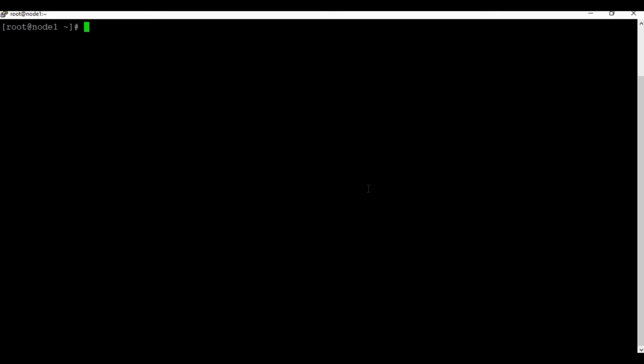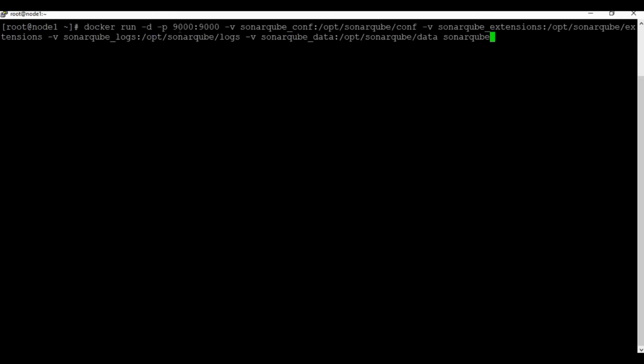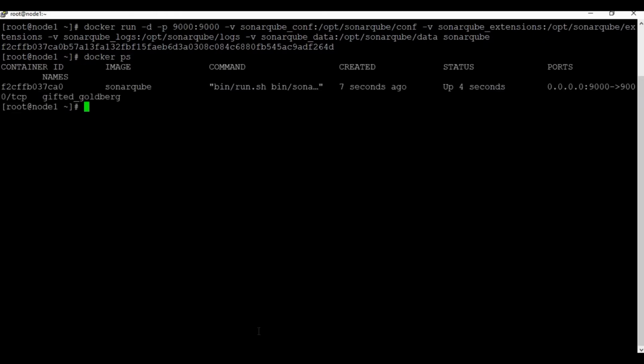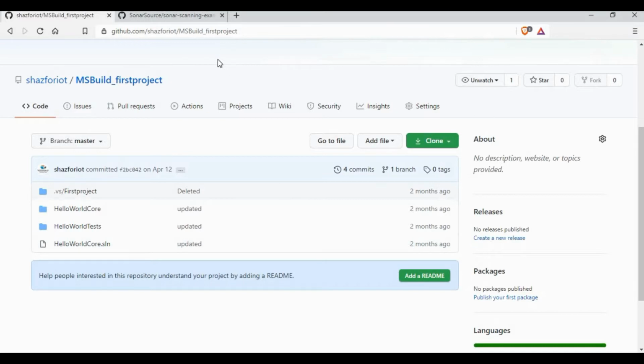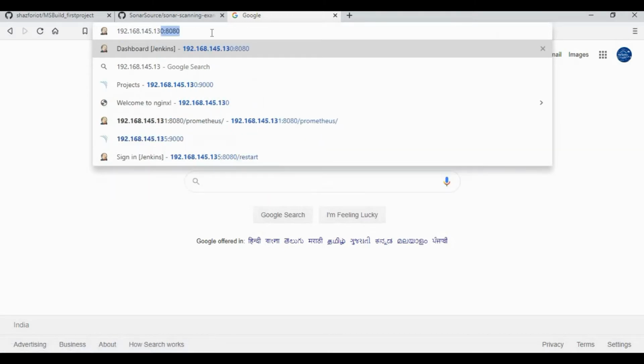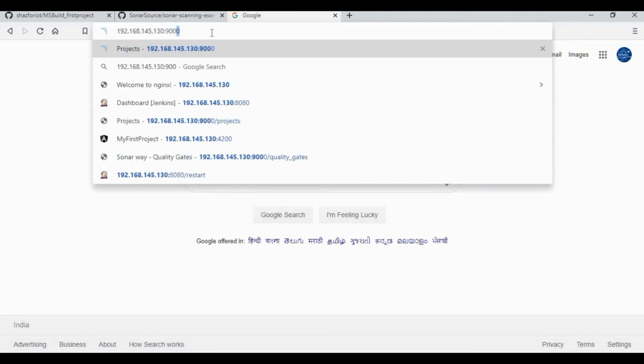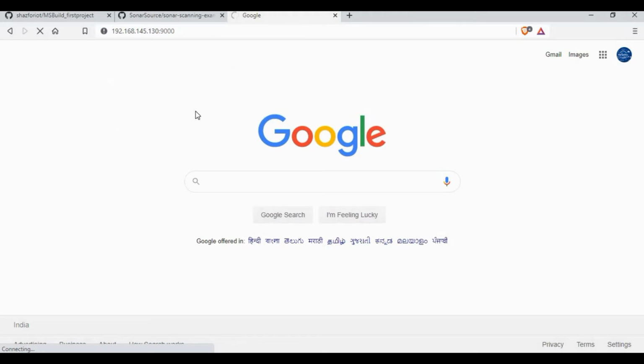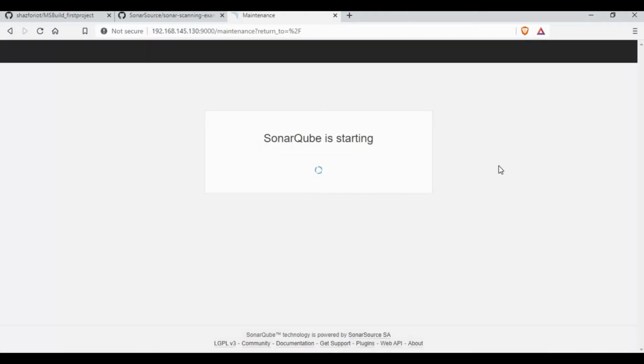To start, we have to have a machine where we can create Docker containers. I already have a Docker-running CentOS machine, so I'm going to run the command to create the SonarQube container. To know about these commands, I would recommend you check my previous tutorial on how to create a SonarQube Docker container. In that I have explained all the details of how to create it. We can access SonarQube on the host IP and the port 9000, which we exposed in the Docker container.